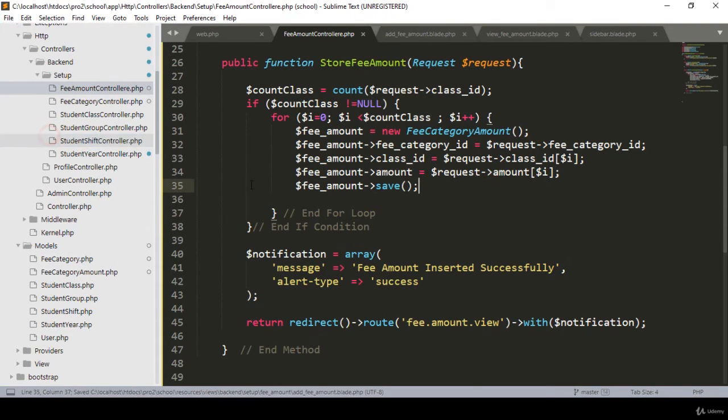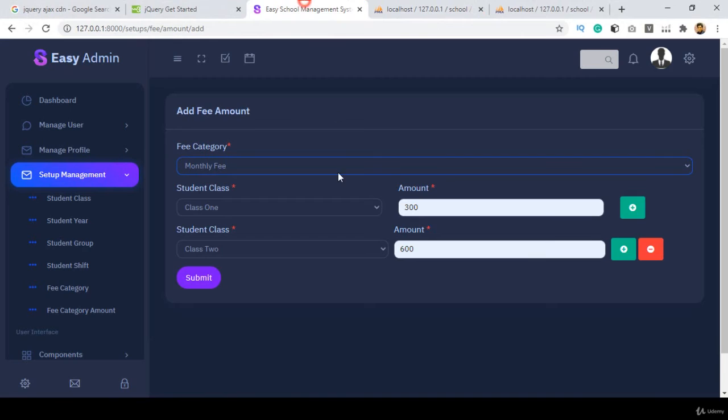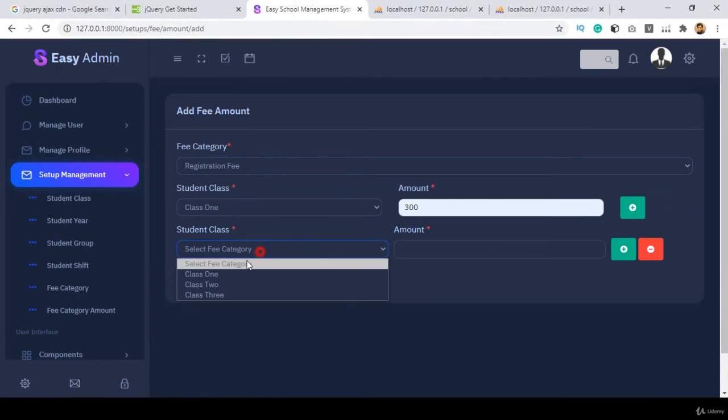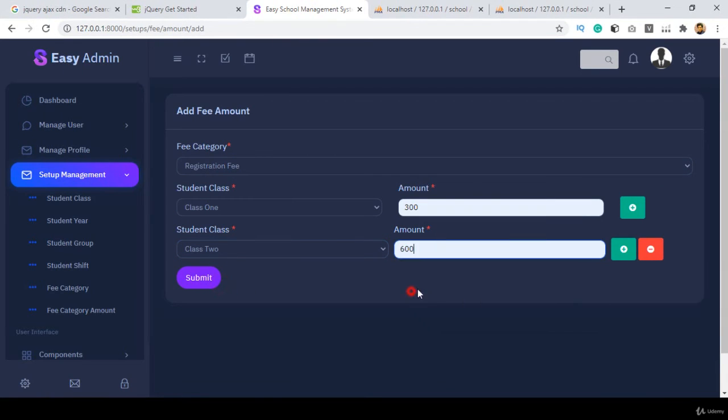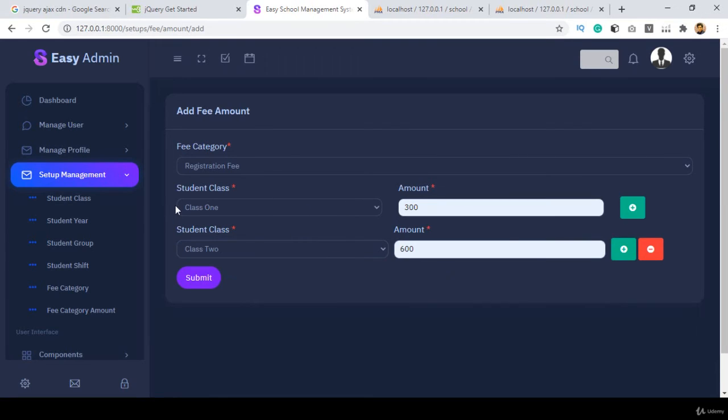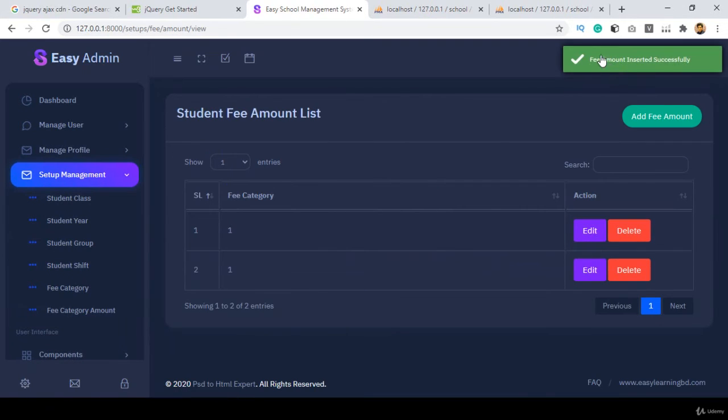Now click save all, and now go there. Now click refresh. So right now I select registration fee. Our registration fee for class 1, I make it 300 for education purposes, and also I want to add another one for class 2. For class 2 I make it 600. Okay, so these two I want to insert, and you can also add multiple ones as per your demand. So right now it's okay with me. I add both of these for class 1 and class 2. So now if you click submit, yes, you can see it's perfect.